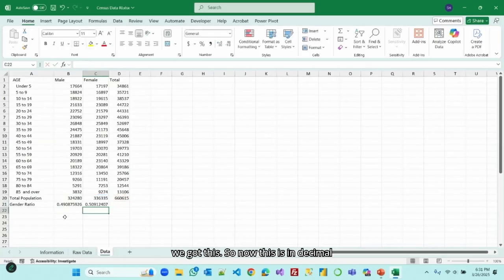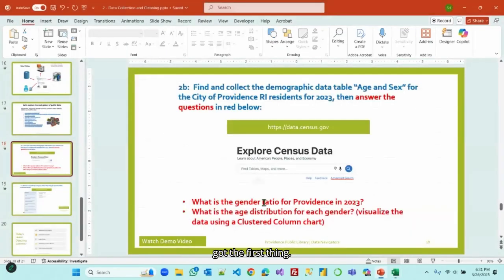So we got this. Now this is in decimal, right? So we know how to do this as a percentage. Select, go to number formatting, click the percentage. Wow, 49% male, 51% female. We got the first thing.